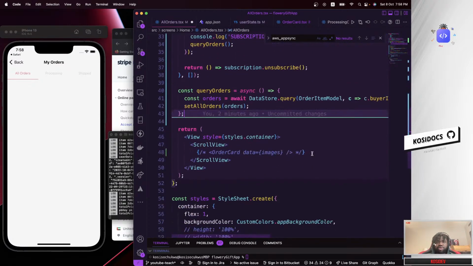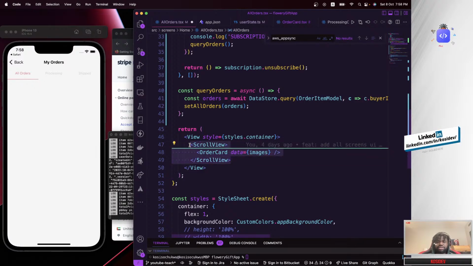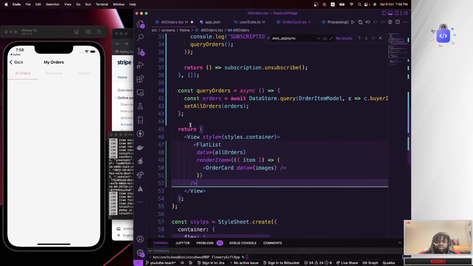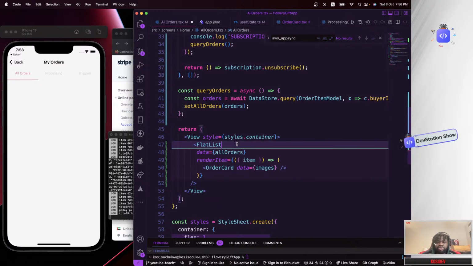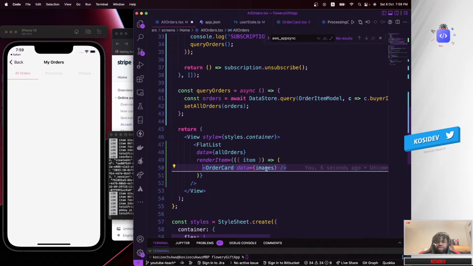And I can go ahead and uncomment this out. But not only that, when I uncomment it, I'm going to copy it and then delete whatever is inside here, and replace it with a flat list, which I'm still going to copy over. It's still the same stuff, I just remove the scroll view and replace it with a flat list. You should notice it's still the same stuff. Flat list data will be all orders, and then we have render item, render order with this image.